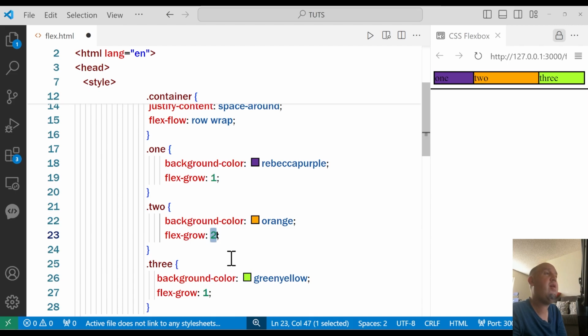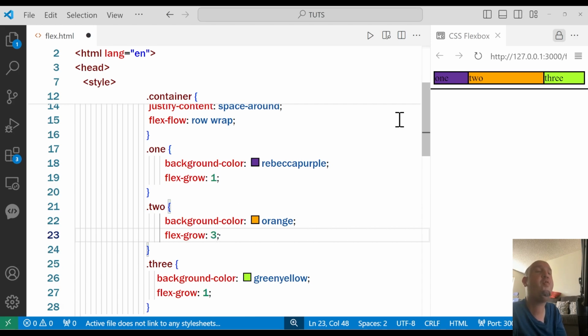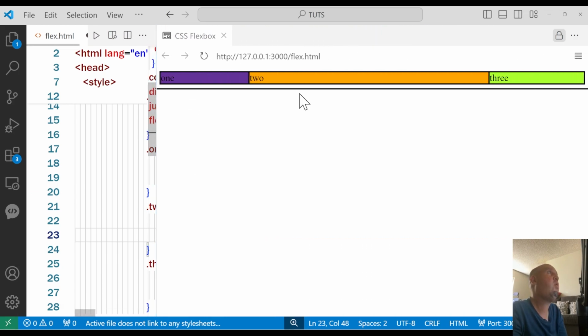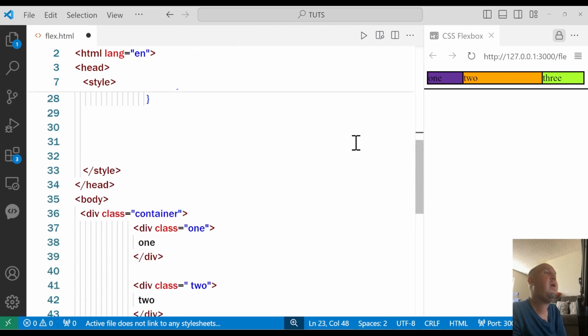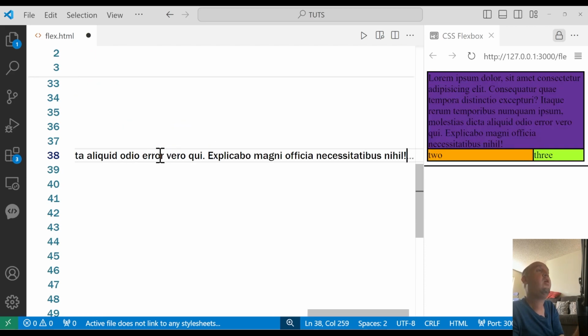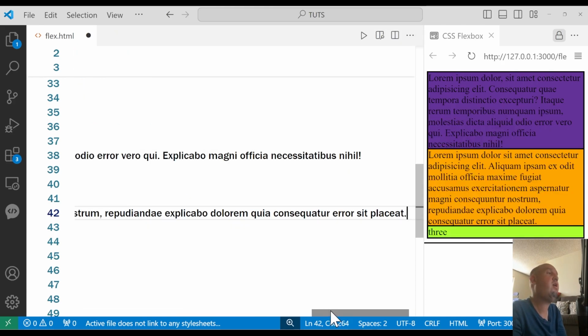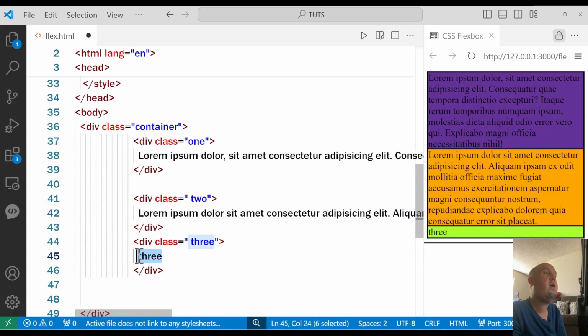So this is how you give more empty space. For example, if I change number 2 to 3, I give it a flex-grow of 3. When I grow it, it's going to grow even more. So now let me add some content here to show you the shrink. The shrink, you'll not see it unless you have a lot of content.